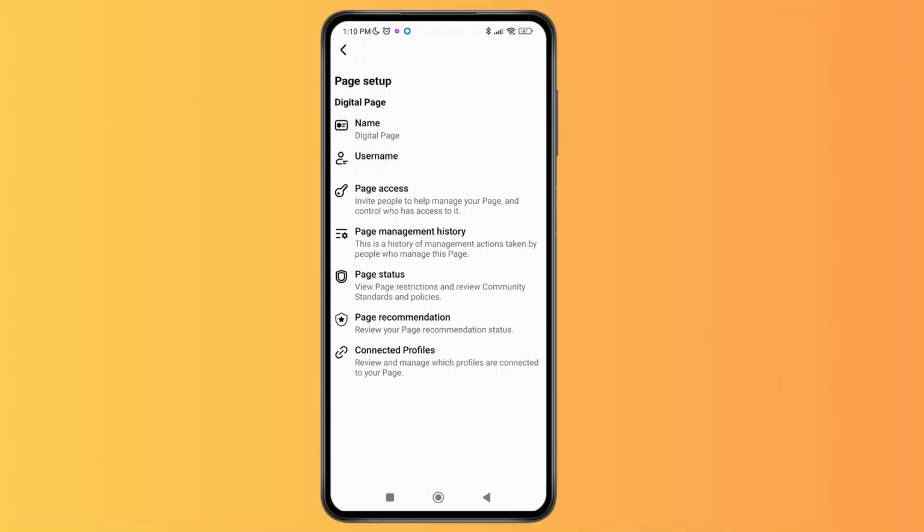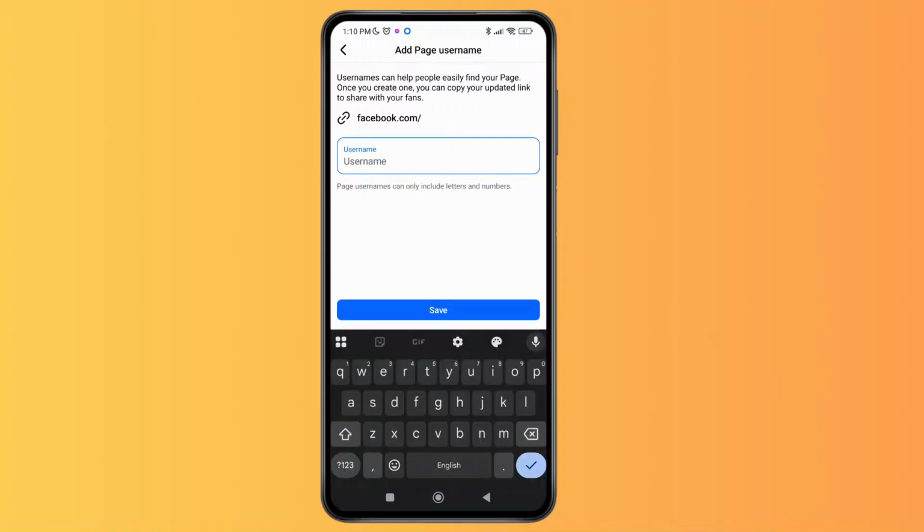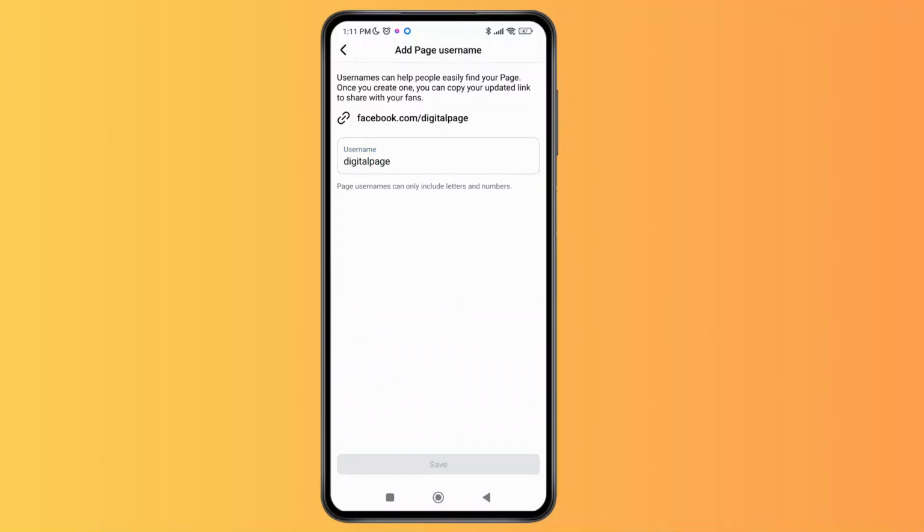You can also tap on username and here you can just write the name that you'd want to change it to. So I'm going to just select it for this one and then tap on save. And when you change the username, this is what your URL becomes, and you can just tap on save, and that's how you can change your Facebook page URL link.